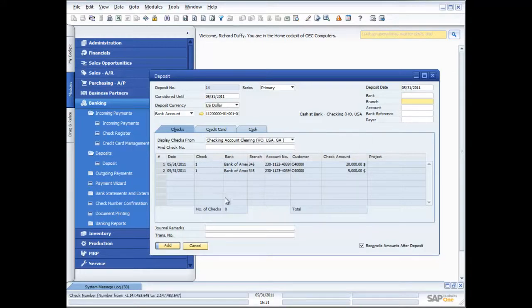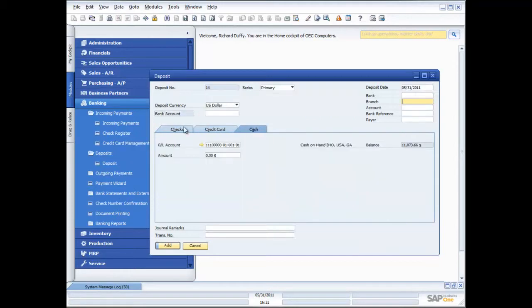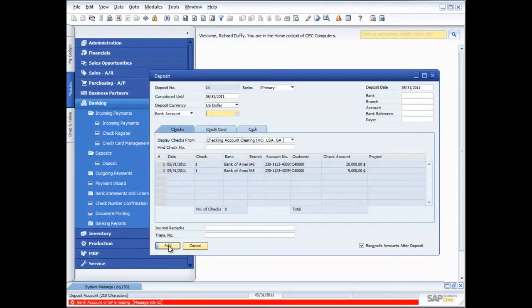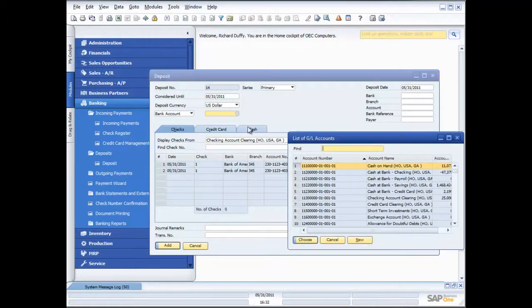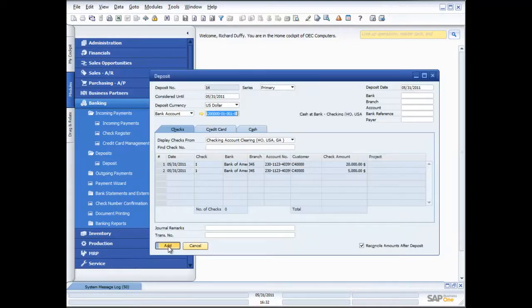Then what I can also do is put in some additional commentary, some additional journal remarks, and then I can reconcile these transactions after the deposit is done. So assuming I'm happy with how all of that's working, I then just go ahead and say add. Now, what it's telling me again, because I've gone backwards and forwards, is that I'm missing my bank account number. So I can go in and specify that bank account number again, and now I say add.